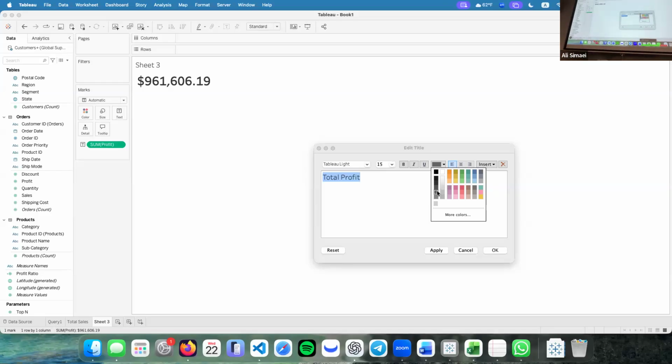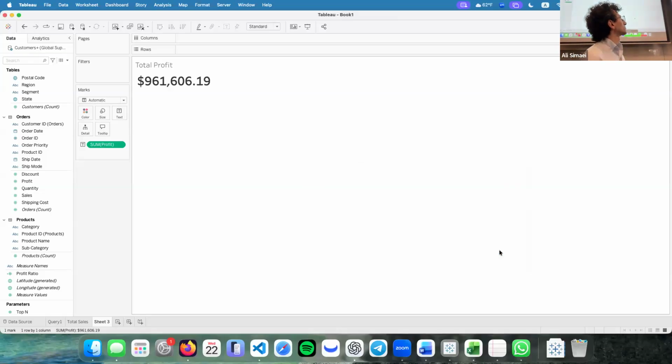Again, these are things that will depend on what color you choose for your dashboard background. I'm going to choose white as the dashboard background, but later if you change your background color in the dashboard, then you have to come back and adjust the color to create a good contrast. So that's about it, and then click OK, and that's my total profit. Good. I'll change the sheet name to total profit.